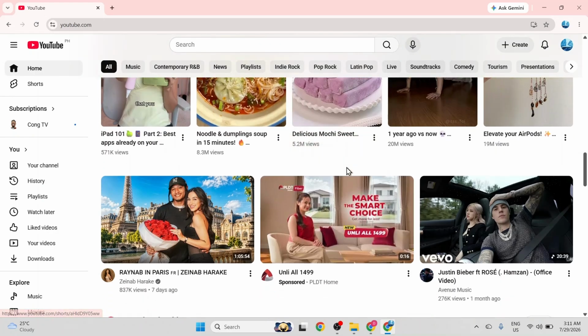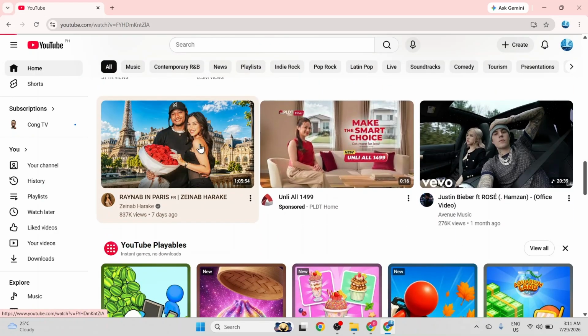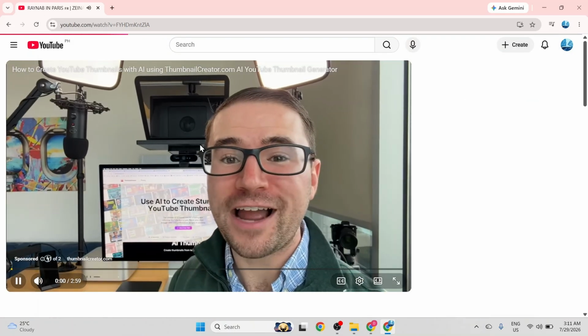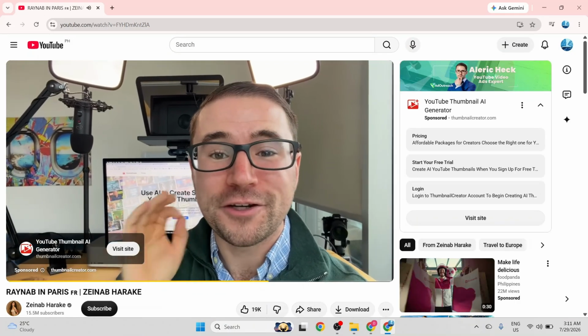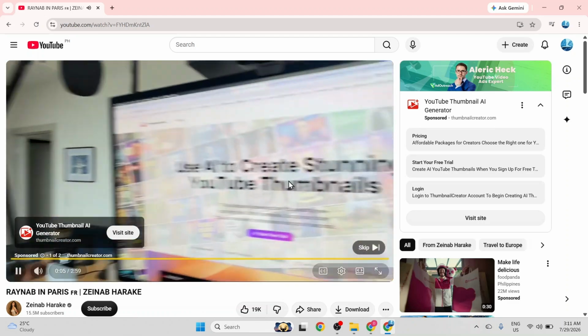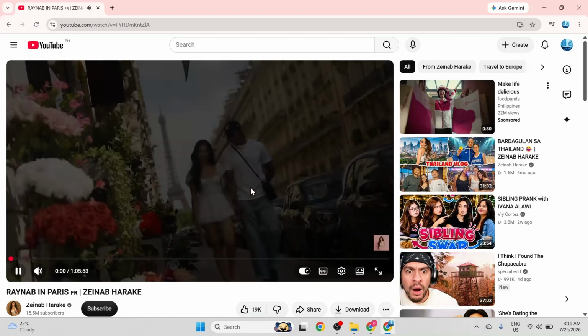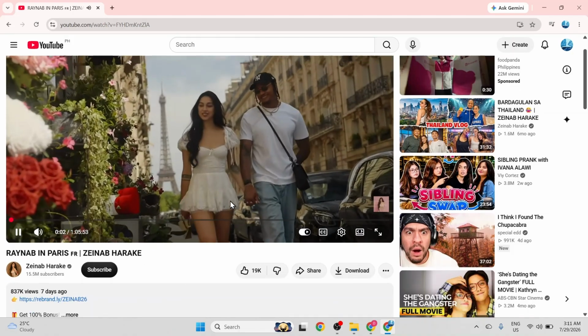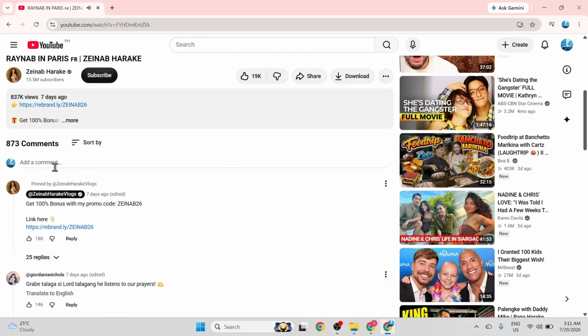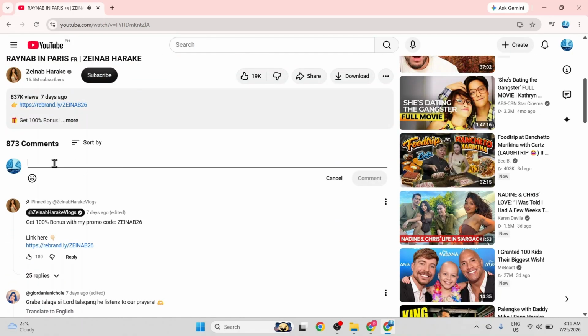Once the page loads, I scroll down through the feed to find a video I want to watch. I click on a video to open it. An advertisement starts playing, so I wait a moment and then click skip to jump straight to the video content. As the video plays, I scroll down past the video details until I reach the comments section. I click inside the box that says add a comment to activate the text field.